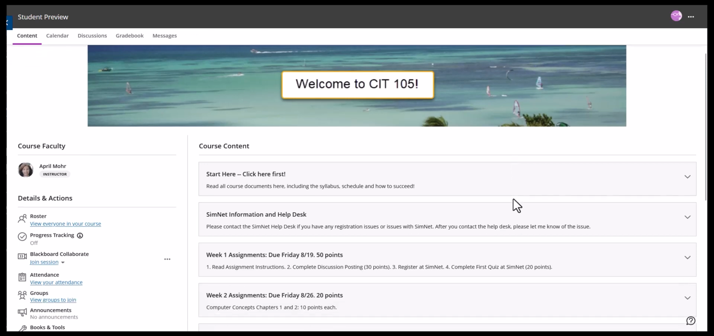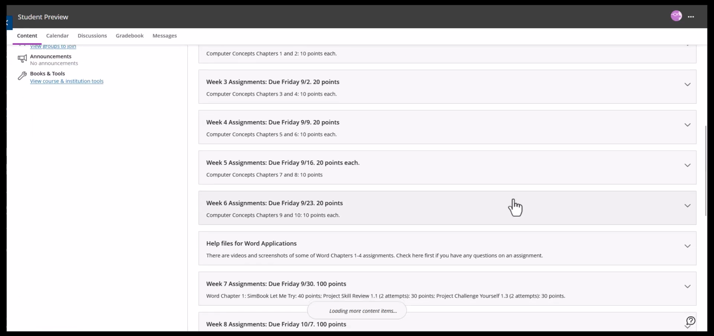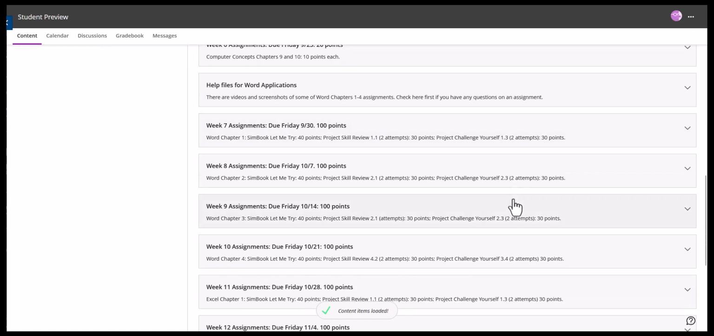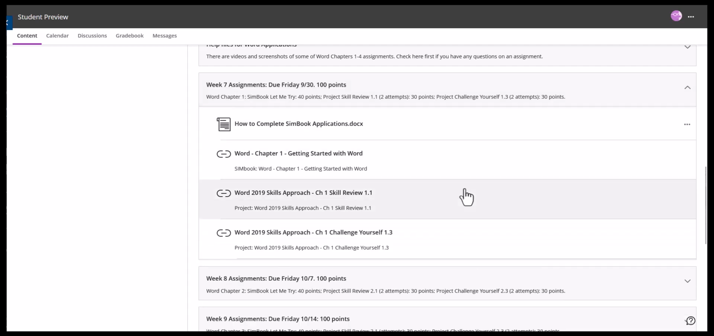So the first project that you will work on will be in Word chapter 1. That will be here in week 7. Word, Excel, and PowerPoint will all have projects. Then you can see there's a SimBook assignment, but there are two projects.